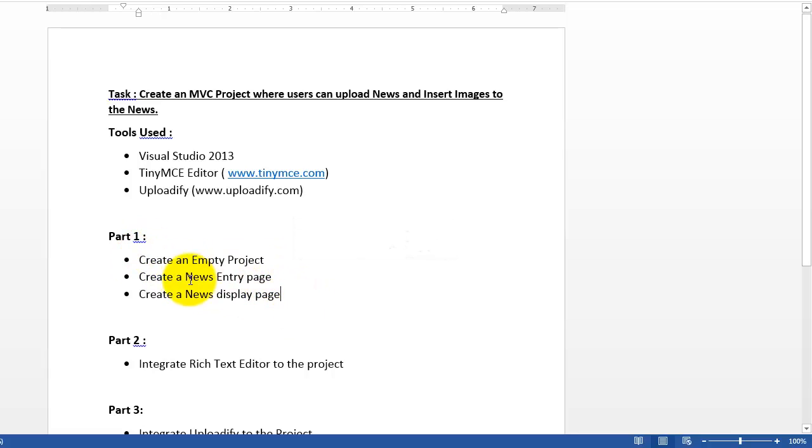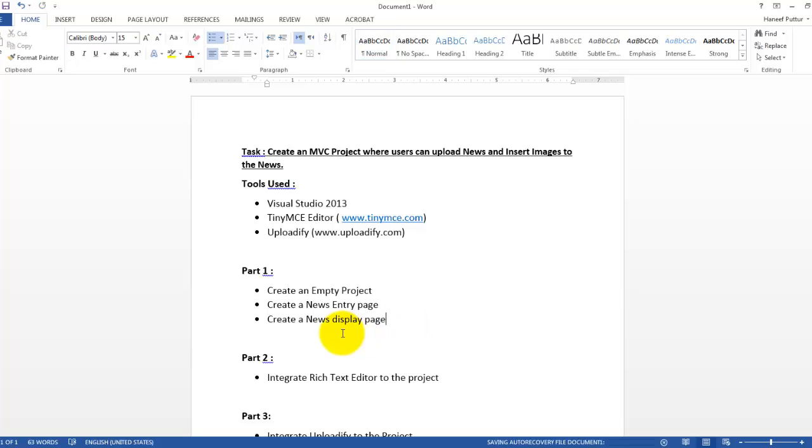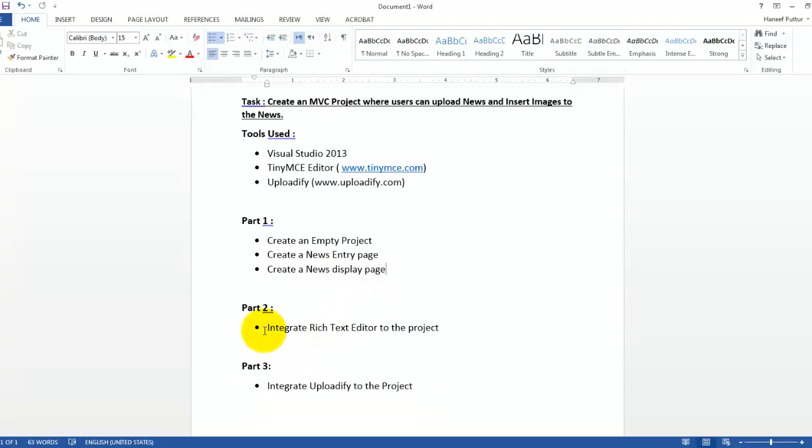So I created an empty project, I created the model and everything required, and the controller also, and I had a news display page. So whatever I submit will be displayed here. Okay, now let's go to the second part.